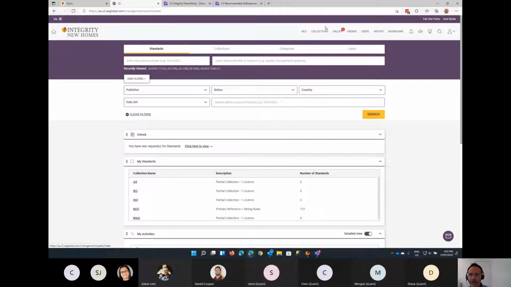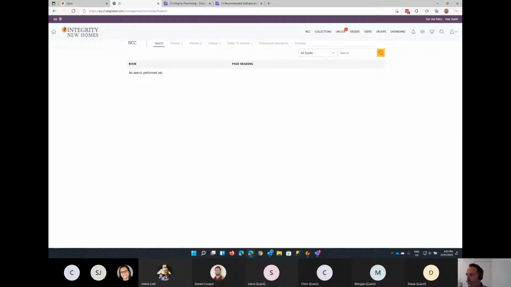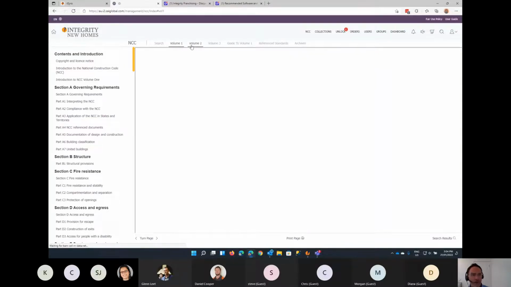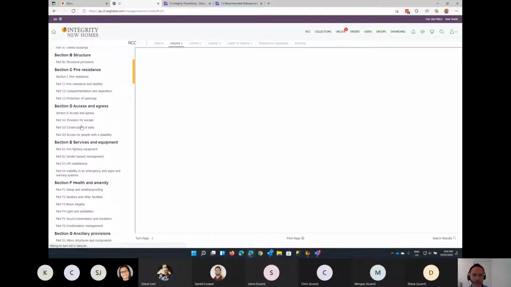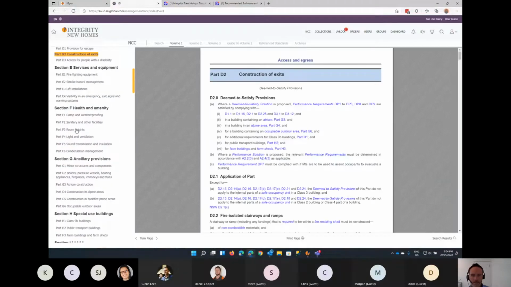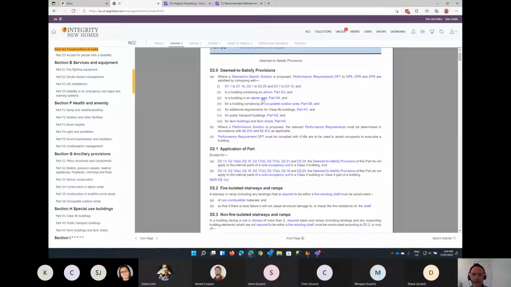All right, so if we click on the menu here for NCC, this is where we can look through all the different volumes for the NCC. So we've got volumes 1, 2, and 3, which are various documents to do with that. If we click onto one of those, we'll get the menu on that left-hand side, and we can click through each of those chapters. You'll see inside this document, there's lots of links. If you click on those, it'll link through to that particular part in the document.